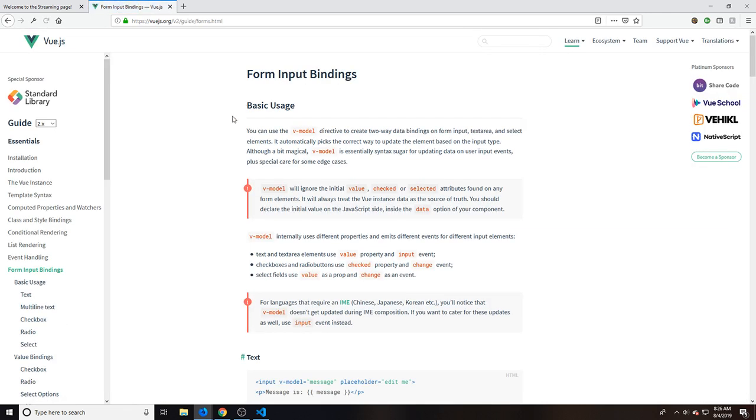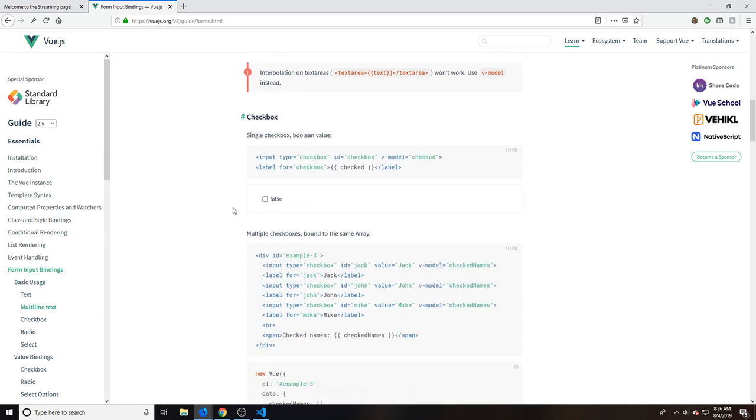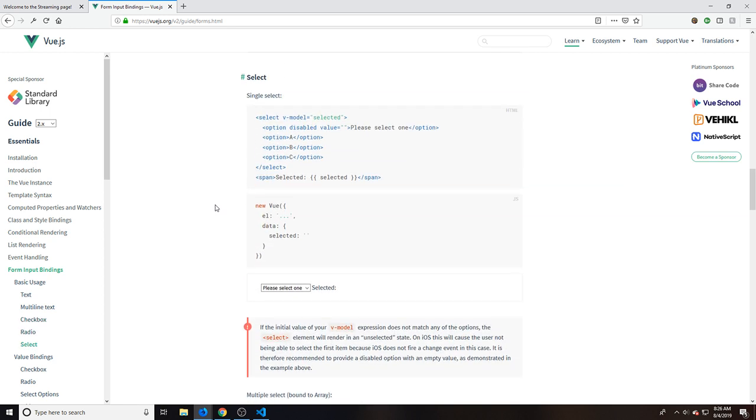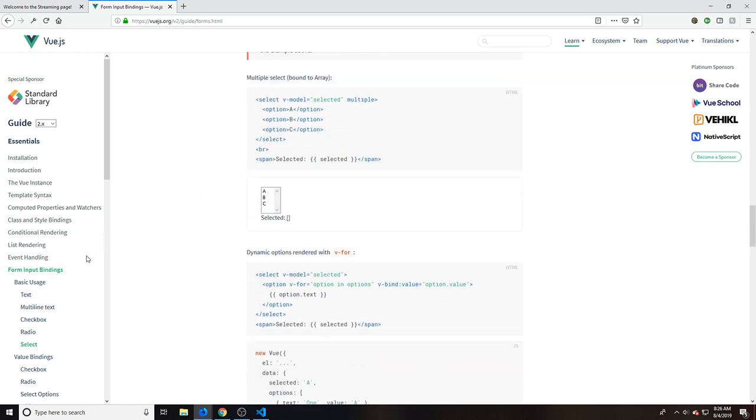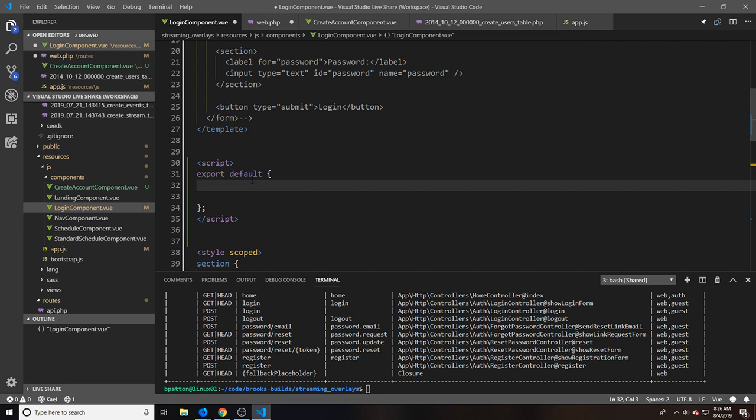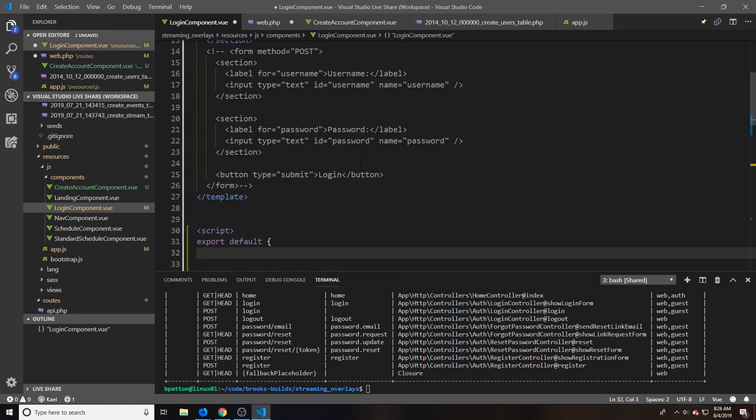Let's see. Let's just try to make a function that just console.logs whenever we click log in, I guess. You know what? I'm gonna wing it and see if I can do something. Oh wait, we're in the login. Oops. We said we'd do the create account first.